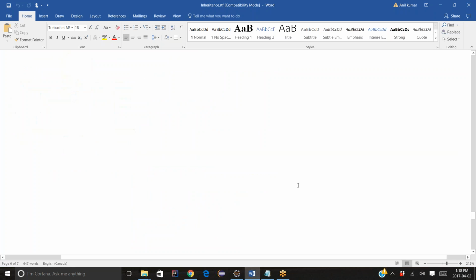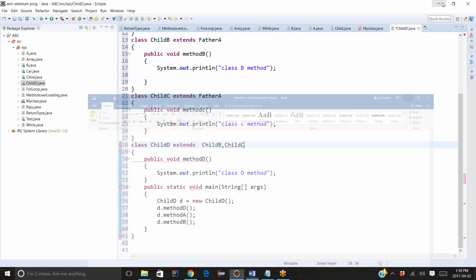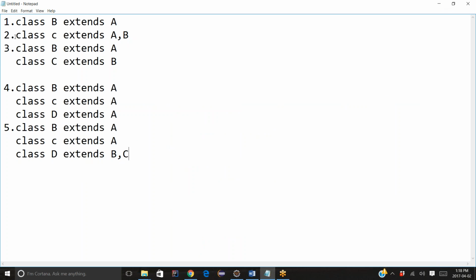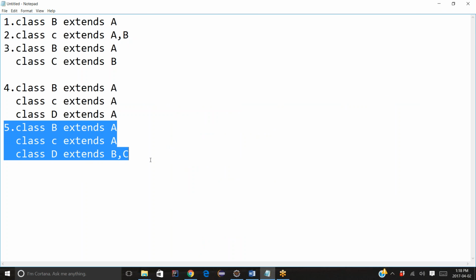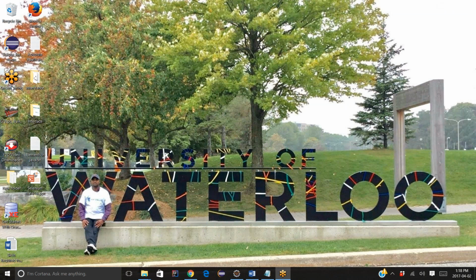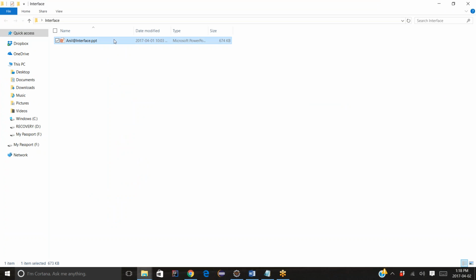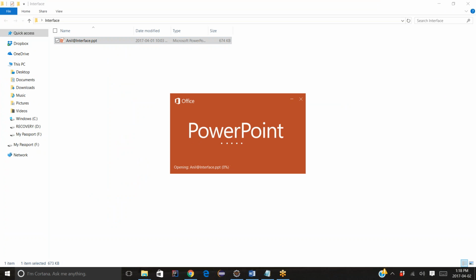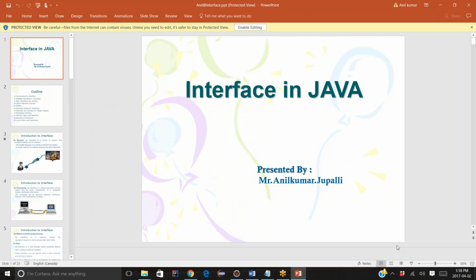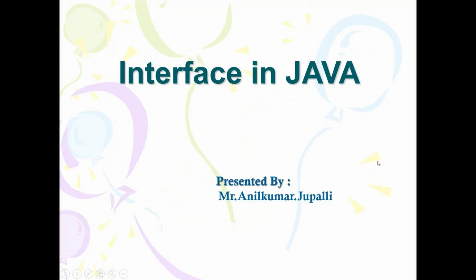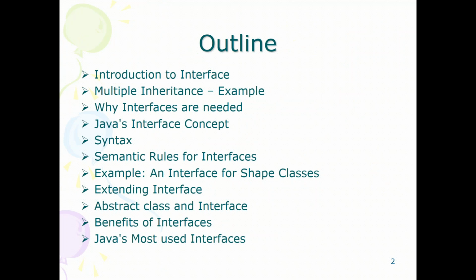So to overcome that, we have a concept called interface. To overcome multiple inheritance and hybrid inheritance, there is a concept called interface. Now let us talk about interface, and we will write a program based on interface also. The new concept called interface came into existence. So, interface in Java.